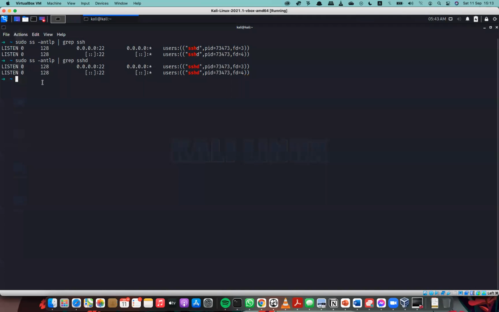And if you really wanted to run SSH forever, you can use another utility, systemctl, but rather than saying start SSH, you can say enable SSH, which will put it into the list of services which you have to run when the system loads up.